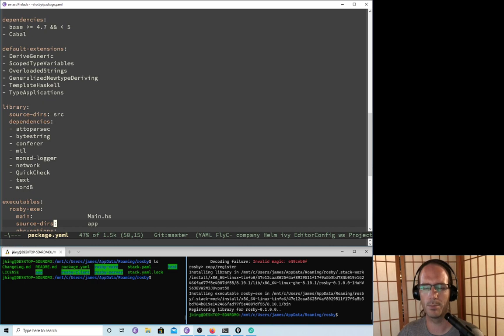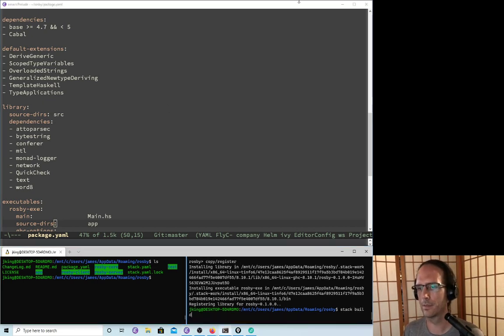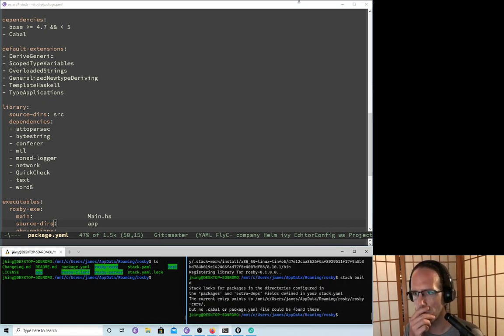So if I try and build this now, I'm pretty sure we're going to get... Now, the current entry points to, or I know package.yaml was found there. Yeah, so we're going to need one for Rosby core, and probably Rosby server and all that stuff as well, or some kind of thing. So let's just copy package.yaml into Rosby-server.